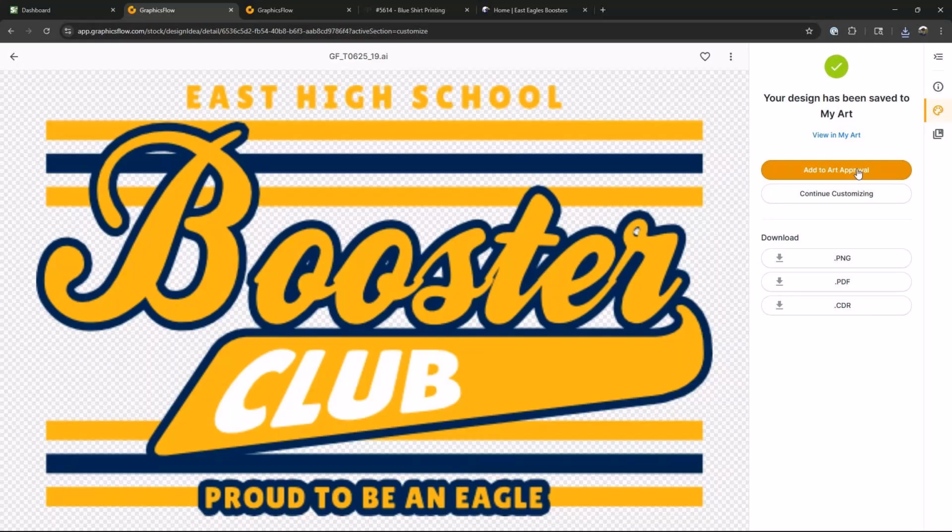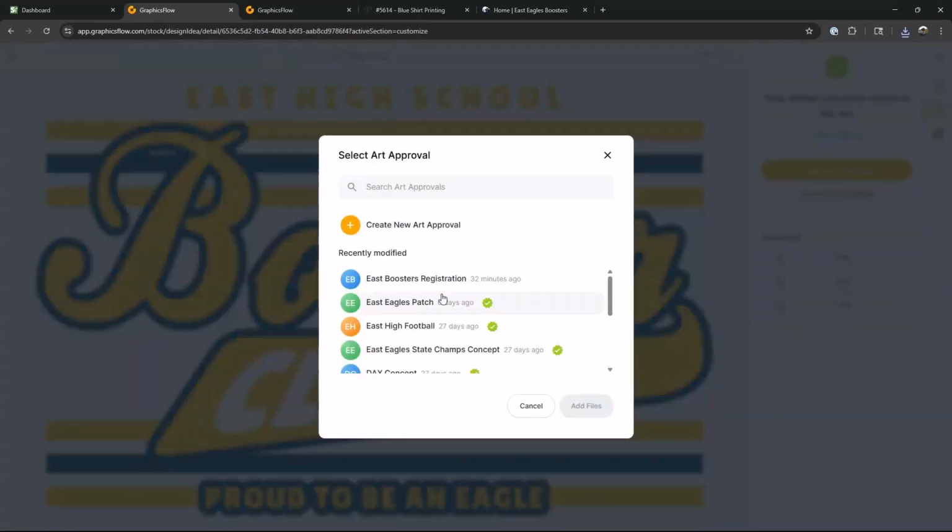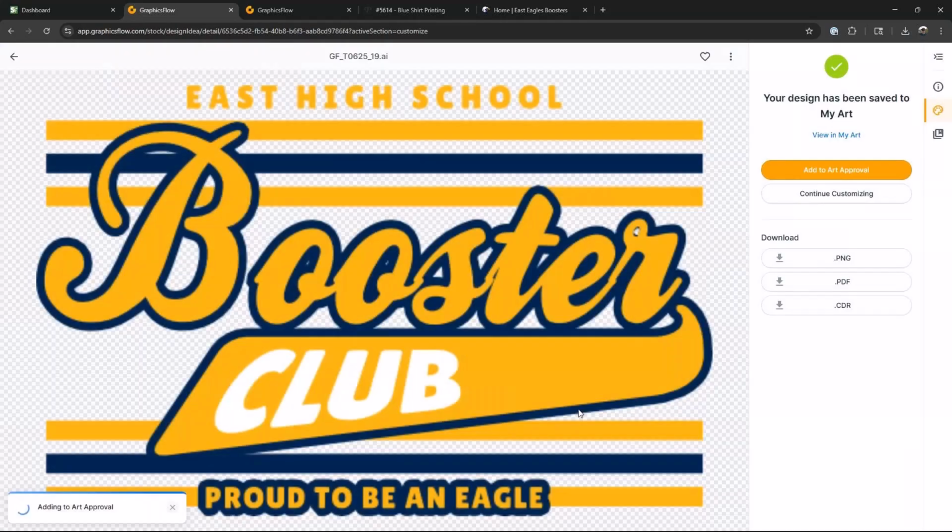So we can have an independent process for processing the art approval from the actual quote that has money stuff and product stuff on it. So if I wanted to add this to an art approval, I would just go over here. I already had one that I set up before. It's East Boosters Registration. I already added the sign to that a little bit earlier.